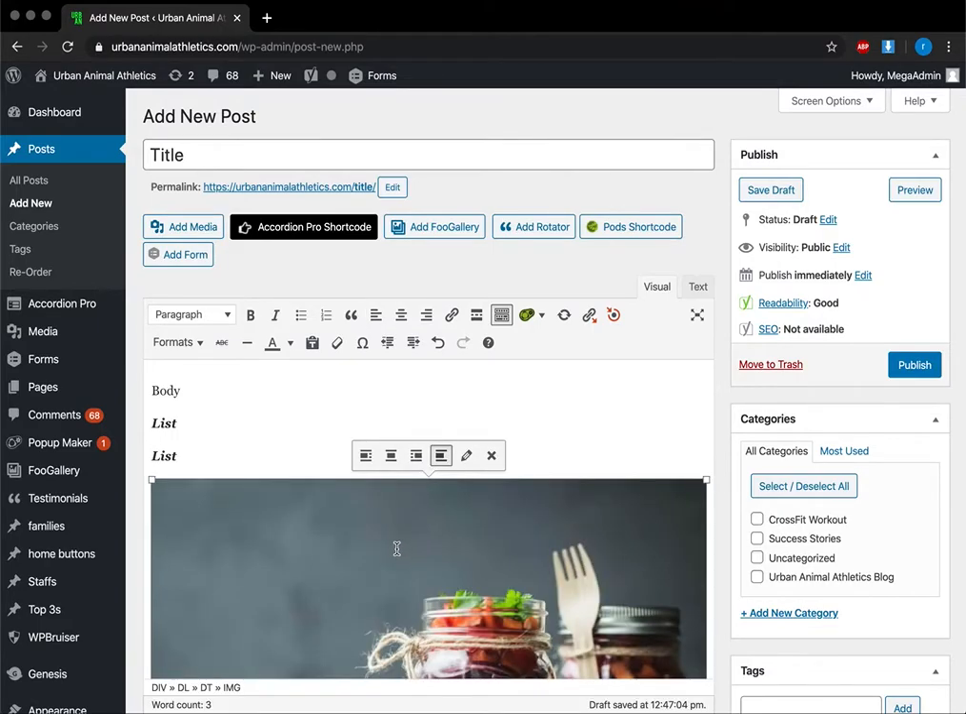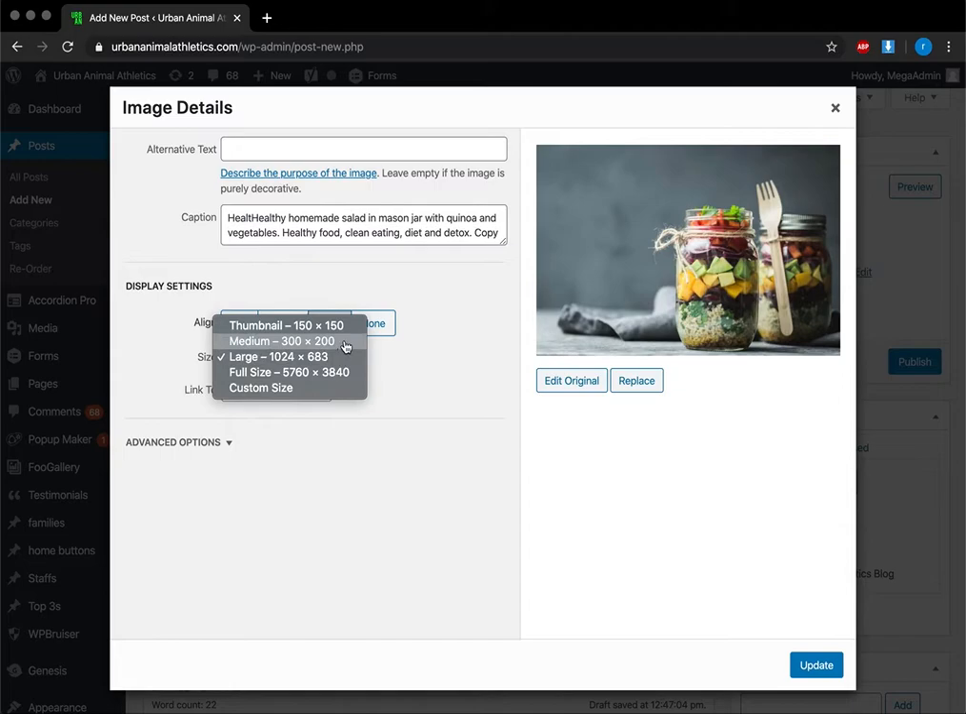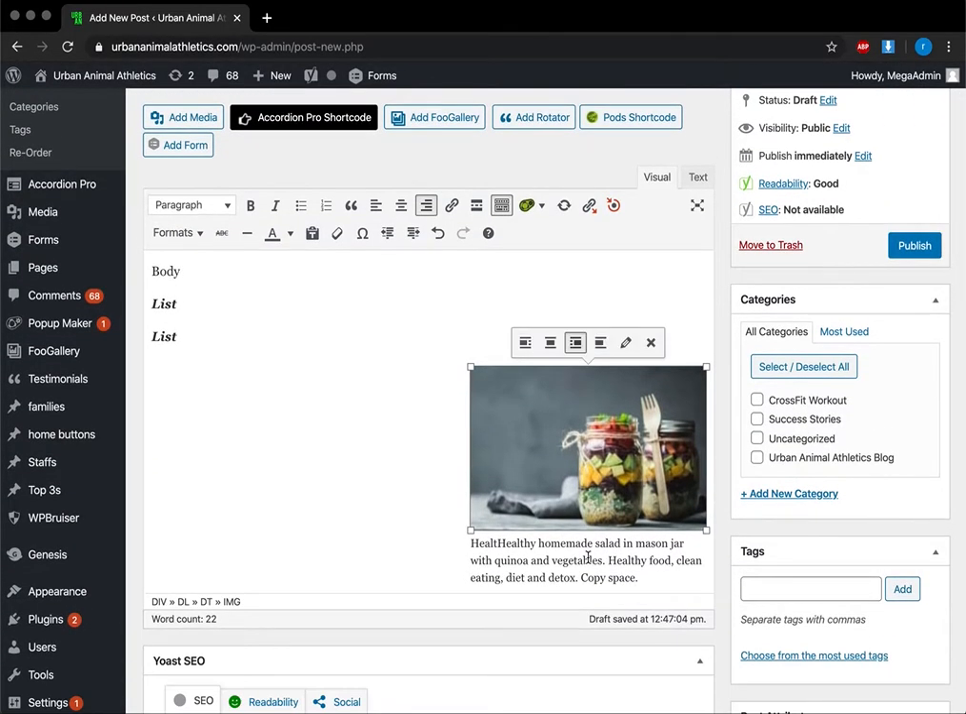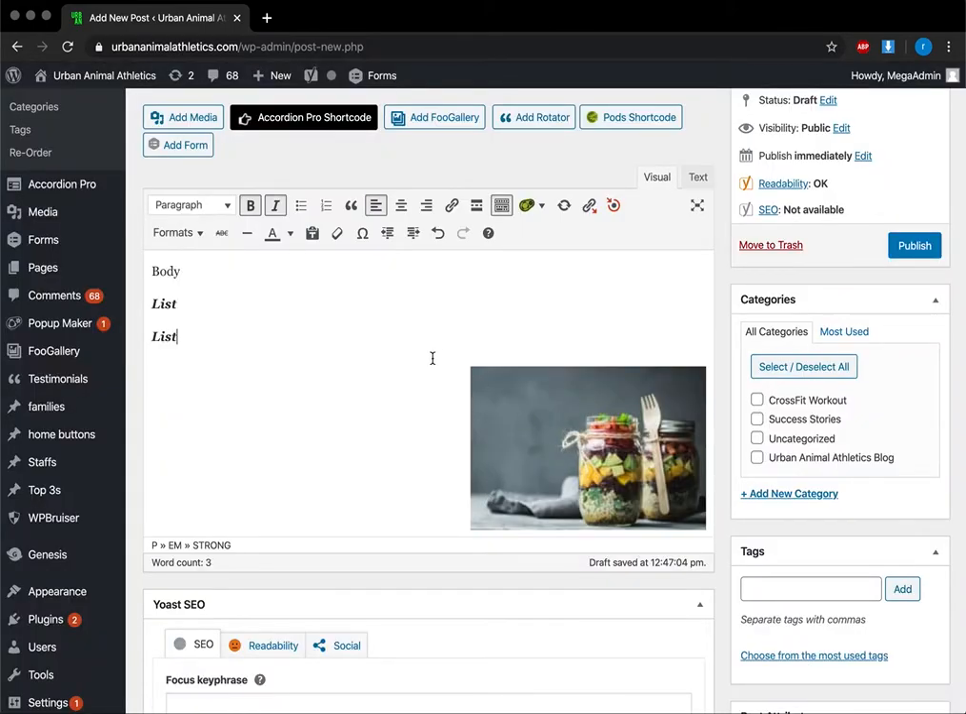If you want to add a picture into your post, you just add media. You can align it to the right and then edit the size here so it fits it better. And here you see this is the description that's already on there because it's probably an Adobe stock photo, so you just take that out and there you go.